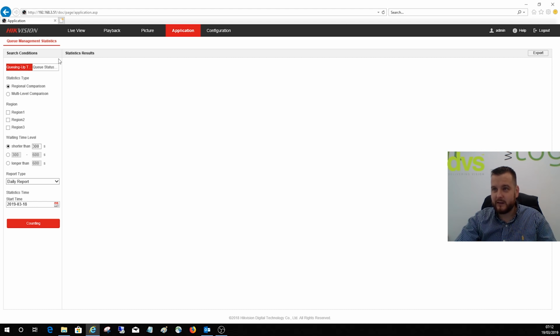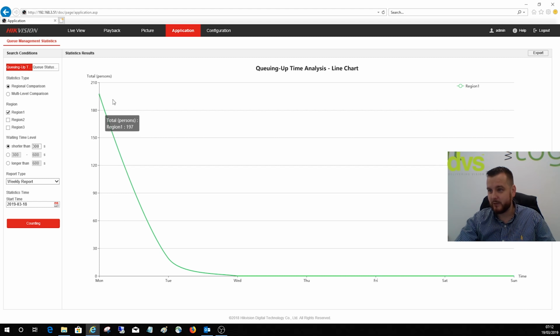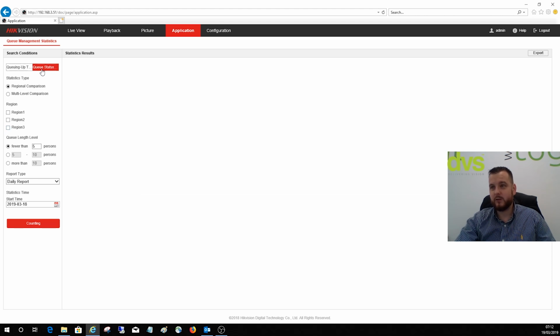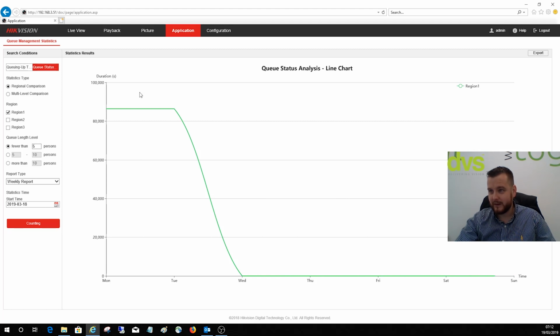Because if you go into application, what you've actually got there in the web browser is how to get the reporting information out. So you've got the regional comparison or multi-level comparison. So you've got the queuing up time analysis and the queue status. So you can select the region, select shorter than, equal to, longer than, daily, weekly, monthly, do the counting, and it'll show you the statistics for that region. Or the multi-level comparison, where you can compare multiple regions, but we've only got one region set up. Then you can do the queue status, region 1, fewer than 5 people, weekly report, counting, and that gives you that data as well.